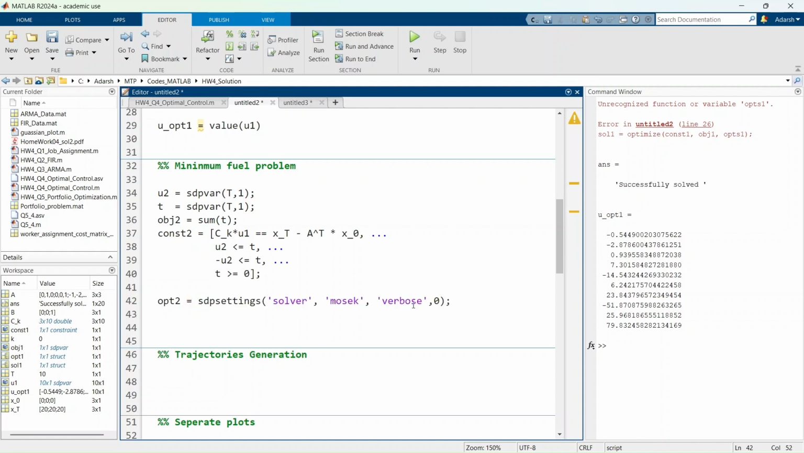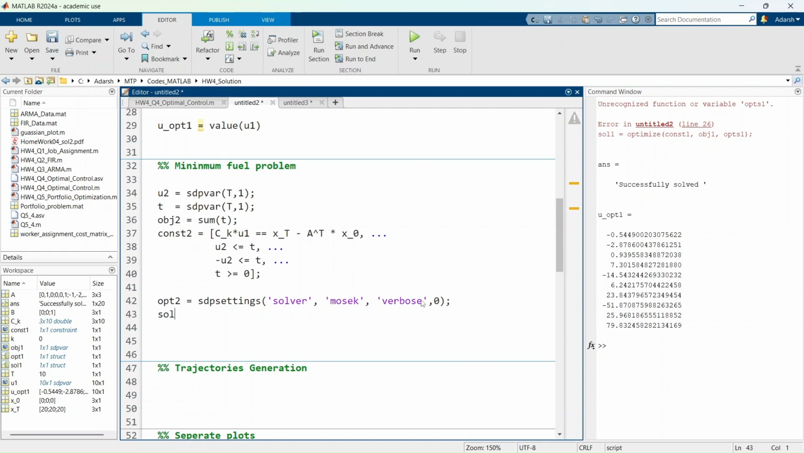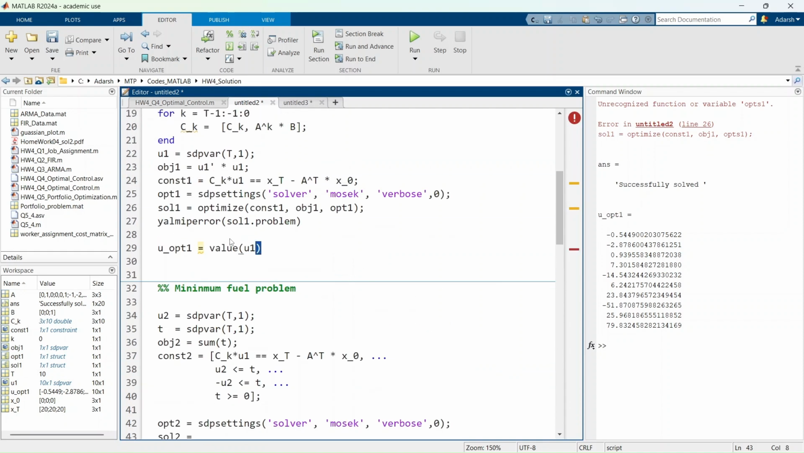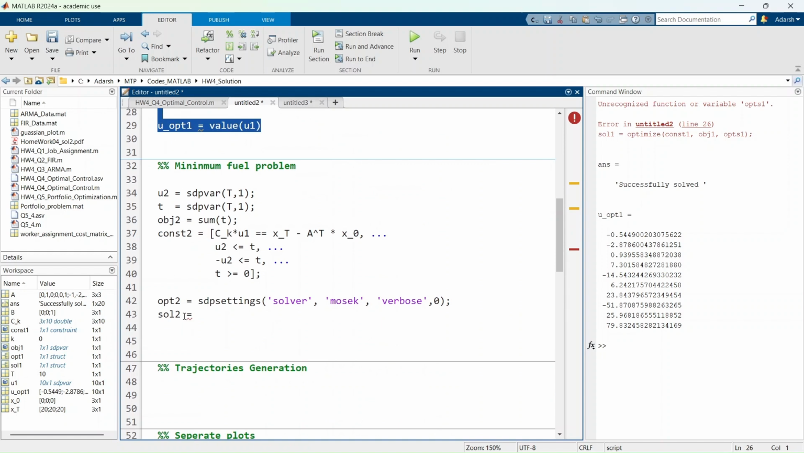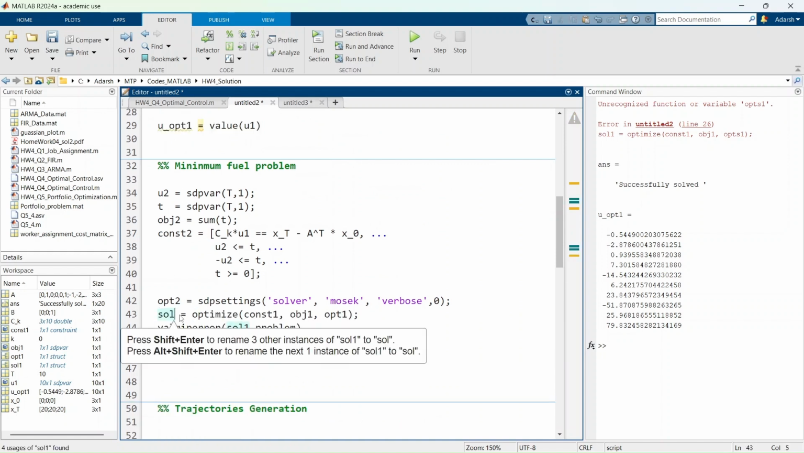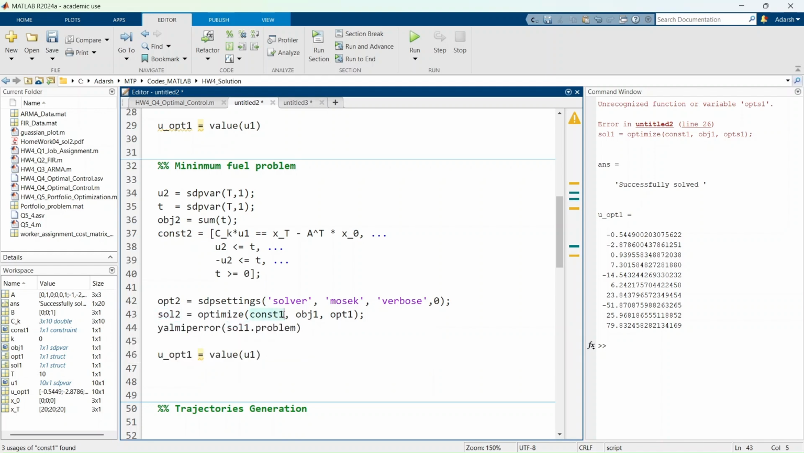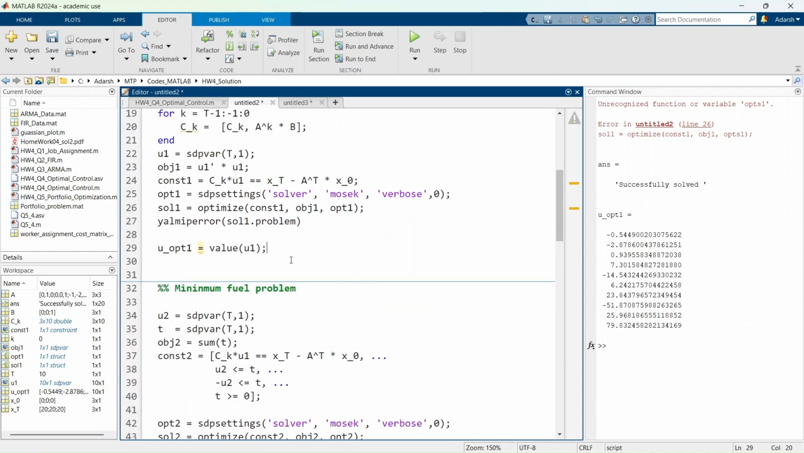Okay, so our options are same. Solution 2 will be all things are same, so you can directly copy it. Okay, so solution 2 is same. Okay, constraint 2, objective 2, then option. So solution 2 problem status, and then u optimal 2 value of u2. Okay, so let me come with the semicolons here also.